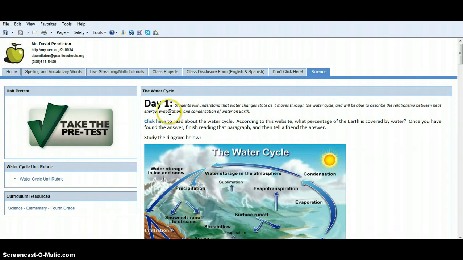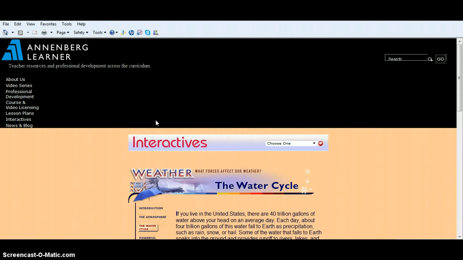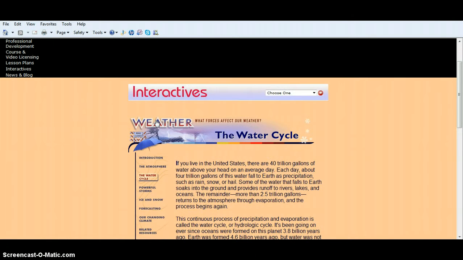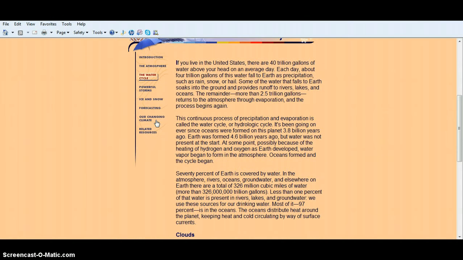I've divided the whole unit up into days. And whenever you see letters or words or terms that are colored, that means they're linked to another website. So this one says, click here to read about the water cycle. We'll click on that and we can see that it took us to another website that just briefly explains more in depth what the water cycle is.